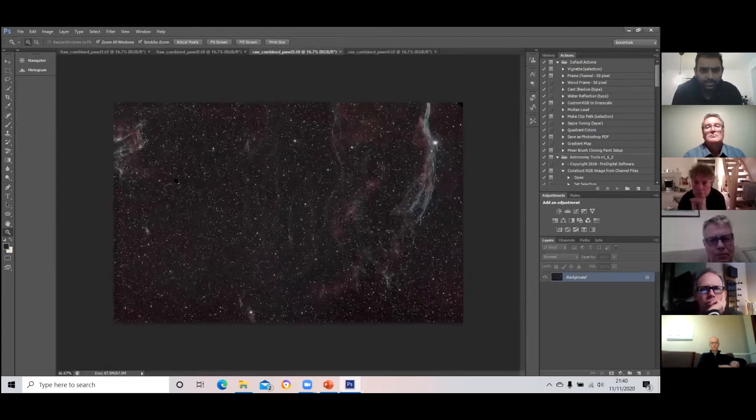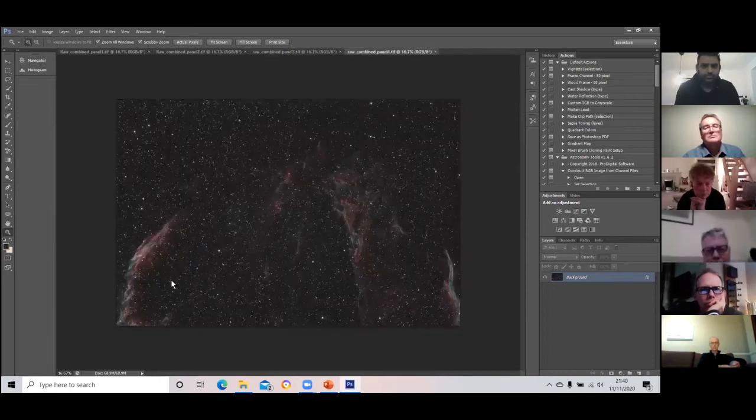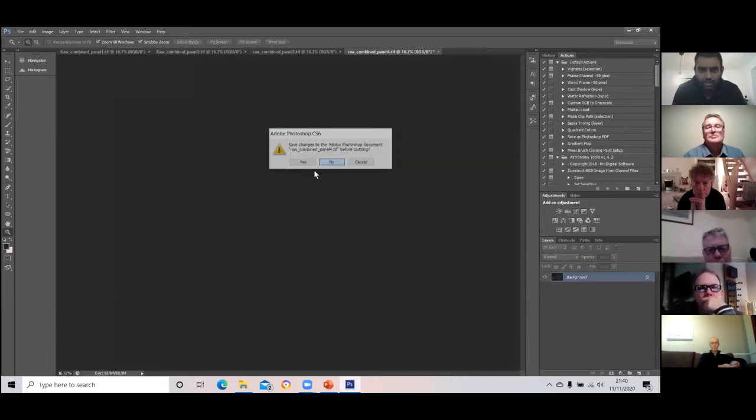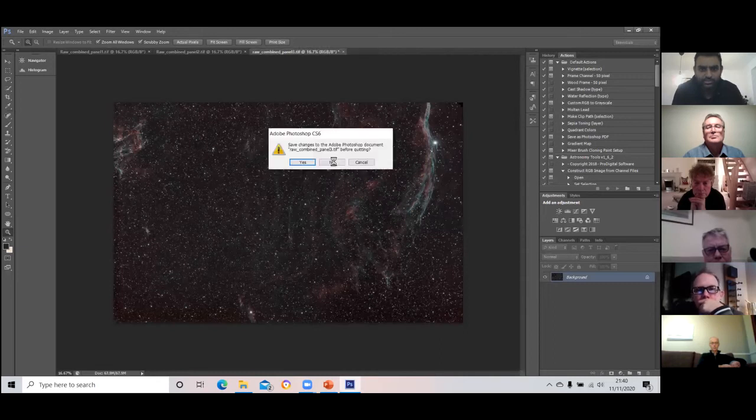This was panel 2, which was that Western Veil side. I had panel 3, which is this lower one, and then panel 4, which captured the top of the veils and the top of the Pickering triangle. So I had those 4 panels ready to stitch. Although I could have done this in APP, I didn't know at the time, and instead we chose to use Microsoft ICE.